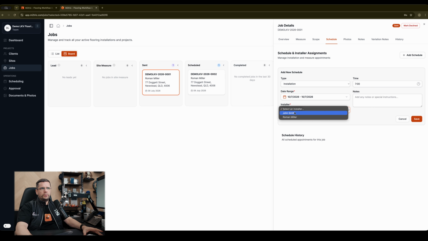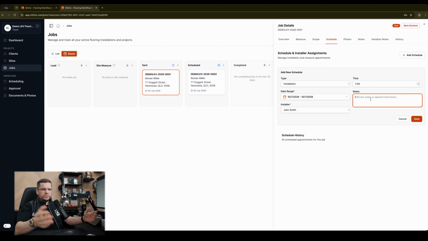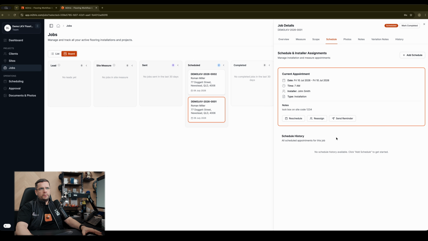As we remember, we have two installers now. One is John Smith. Let's do John Smith, and any notes if we need to, lockbox 1, 2, 3, 4, for example. Then that's the save.